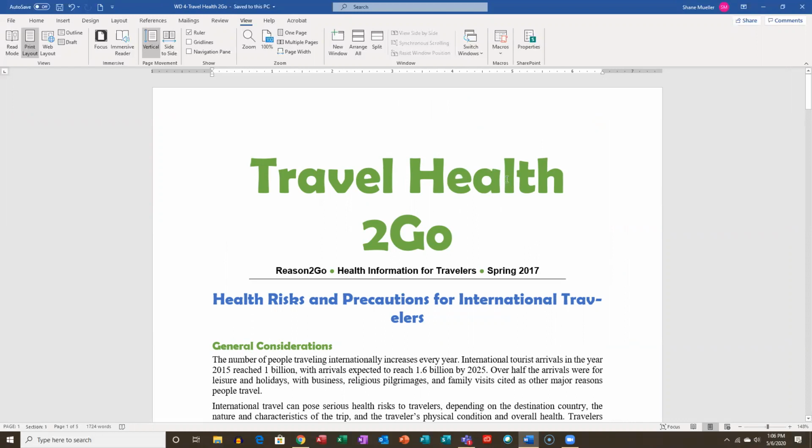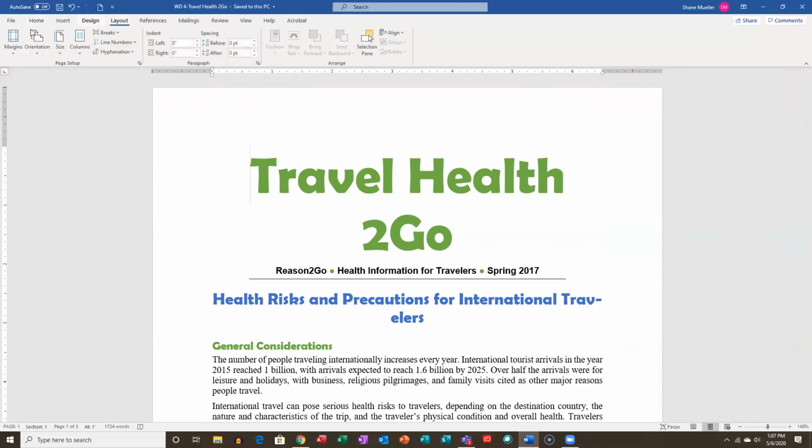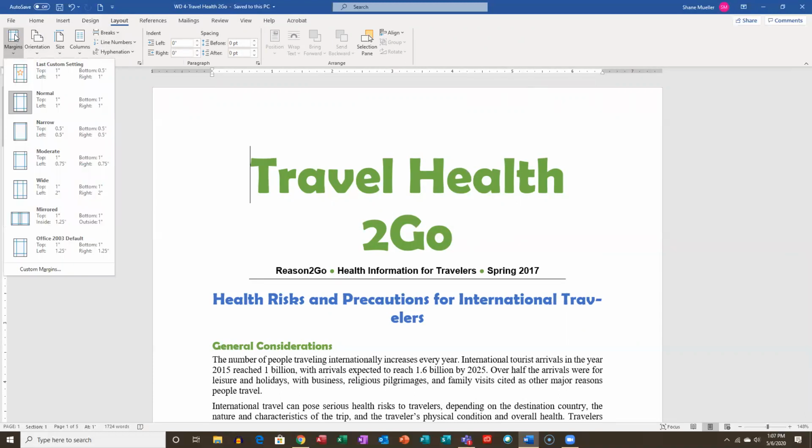The first thing we're going to do, like I said before, is that we've got a lot of white space around this margin, so we are going to trim that margin back a little bit. If you've navigated through it, I'm going to do my Control Home to go back to the beginning of my document. If you don't have that Control Home capability, just scroll up to the very top and then click in front of the T in the Travel Health to Go, and that'll get you to that beginning. We're going to navigate over to our Layout tab. Come over to Layout, and then you'll notice in our Page Setup area, we've got margins, orientation, size, columns, etc. We're going to click on this margins option.